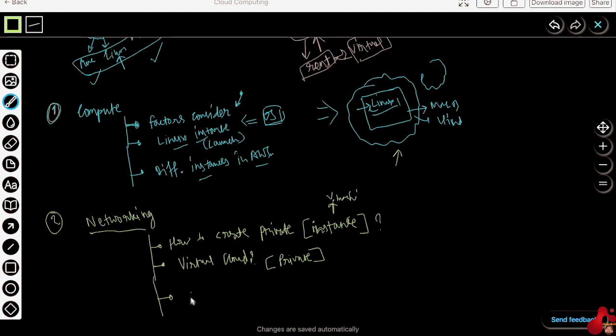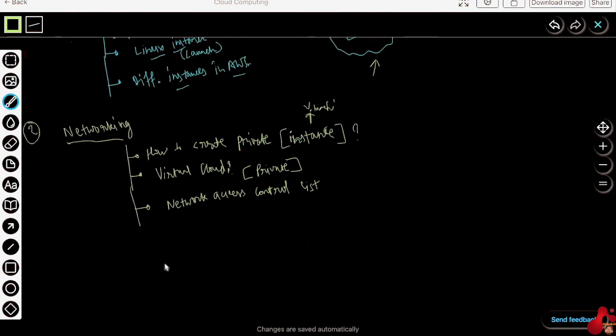After that I will show you the network access control list. I will discuss some points on it. And after that we will create virtual firewalls. I will create a virtual firewall for our instances, and this can be called a security group.